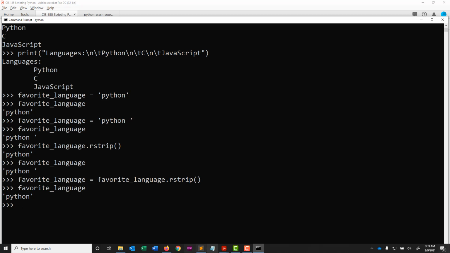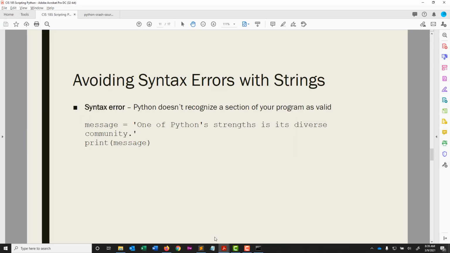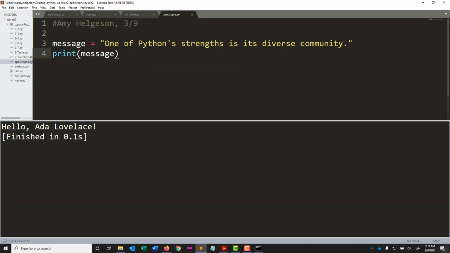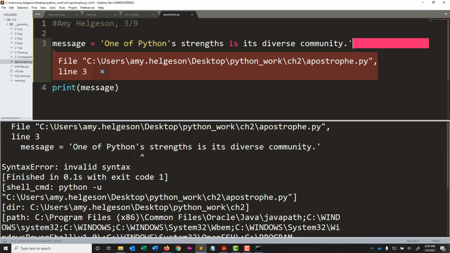Now let's look at the next section with regards to apostrophes. So avoiding syntax errors, I've kind of alluded to this already when we talked about strings, but Python doesn't recognize a section of your program as valid, a syntax error. So this one is going to error, let's try it. Let's look at this message, and let's do the single quotes. So do we have a problem? Yes, we have a problem, because of that rule: what you use to enclose the string, you can't use inside.